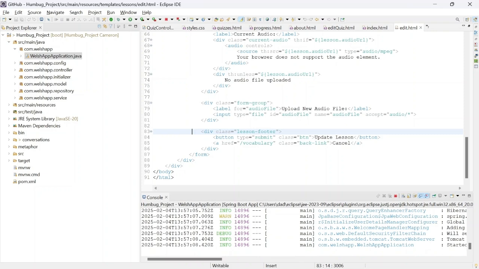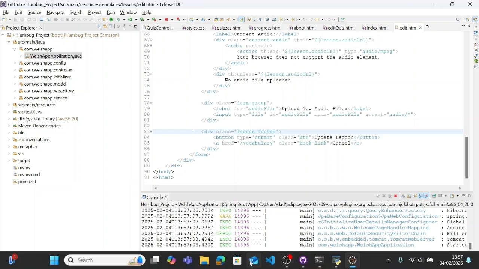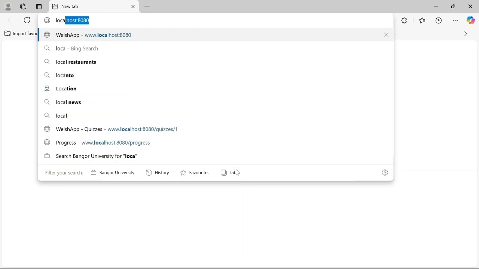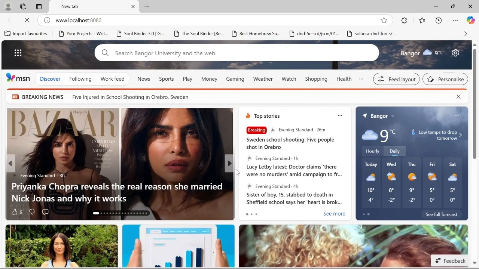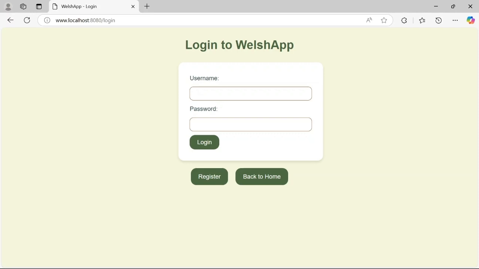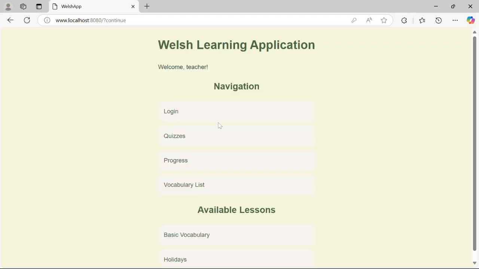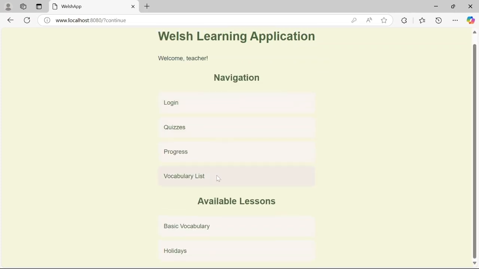The web app itself is meant to be a little tool where students can open up and learn Welsh, and you'll have a teacher side of it which will create lessons, make quizzes. It's just a simple app. So this is all made using Humbug and Metaphor.